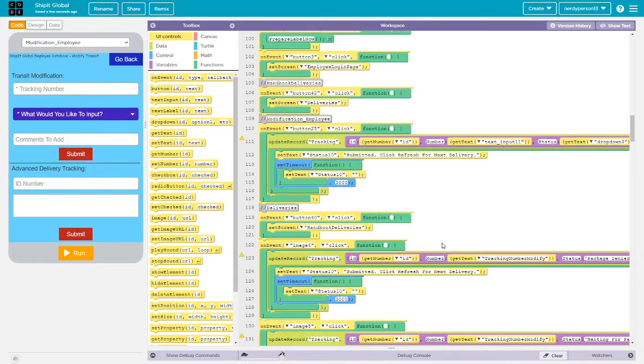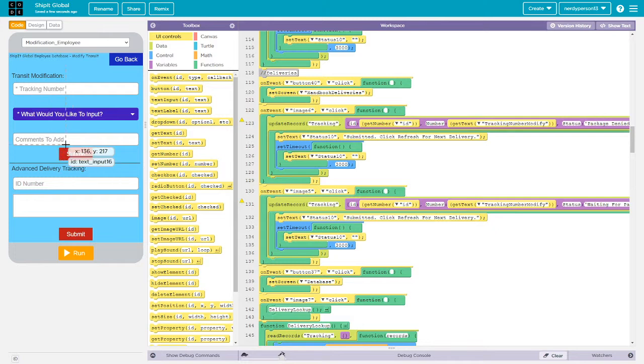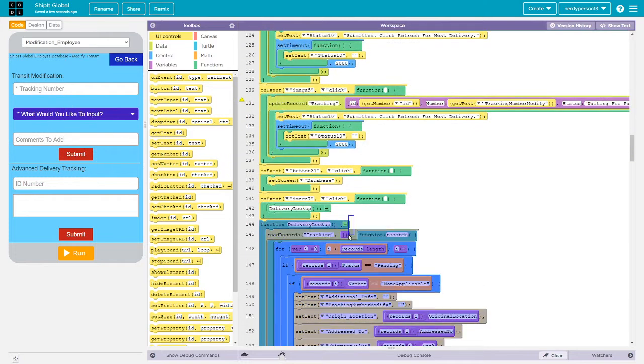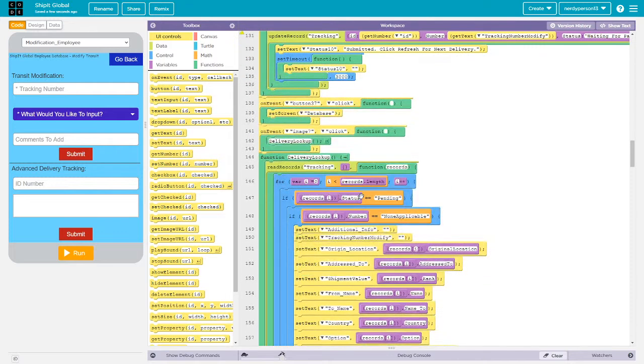Okay, so what about the other code? Well, we're actually going to be using the other page. So we're going to go ahead and do, let's see here, delivery input. Or we're going to use this function basically. Let's see here.